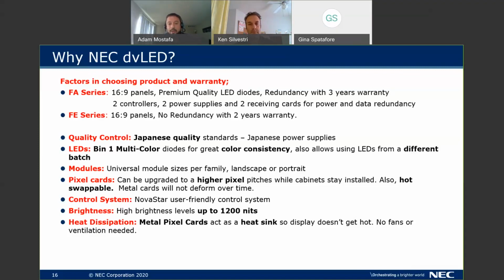And that will control the lifespan of your wall. They will definitely last longer. LEDs, bin 1 multicolor, and that would give us great color consistency. And you can also use LEDs from a different batch. So if your customer likes to upgrade down the line and order more spare parts, that's also allowed, using a different batch.